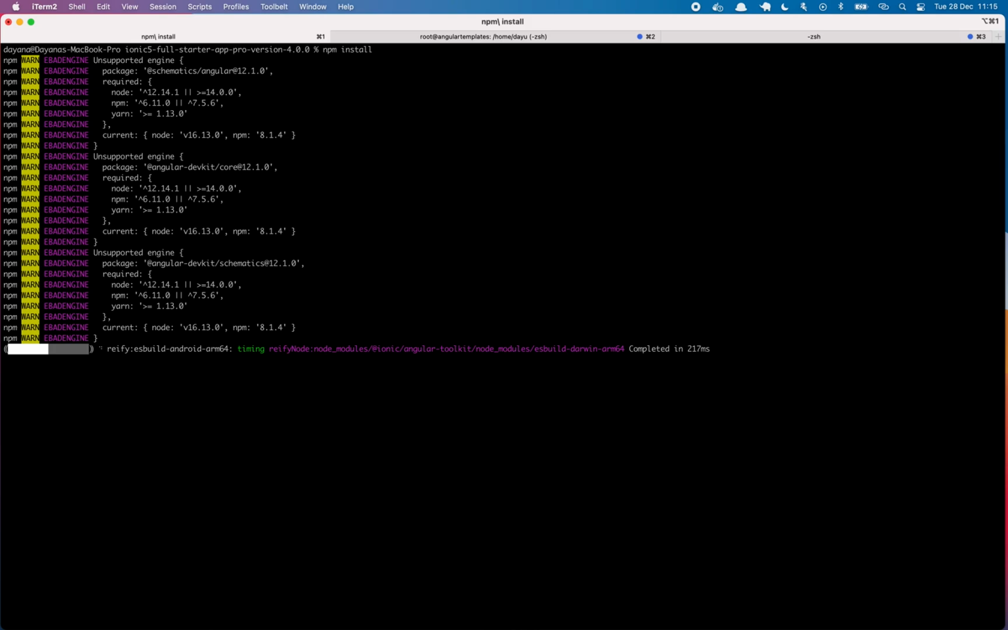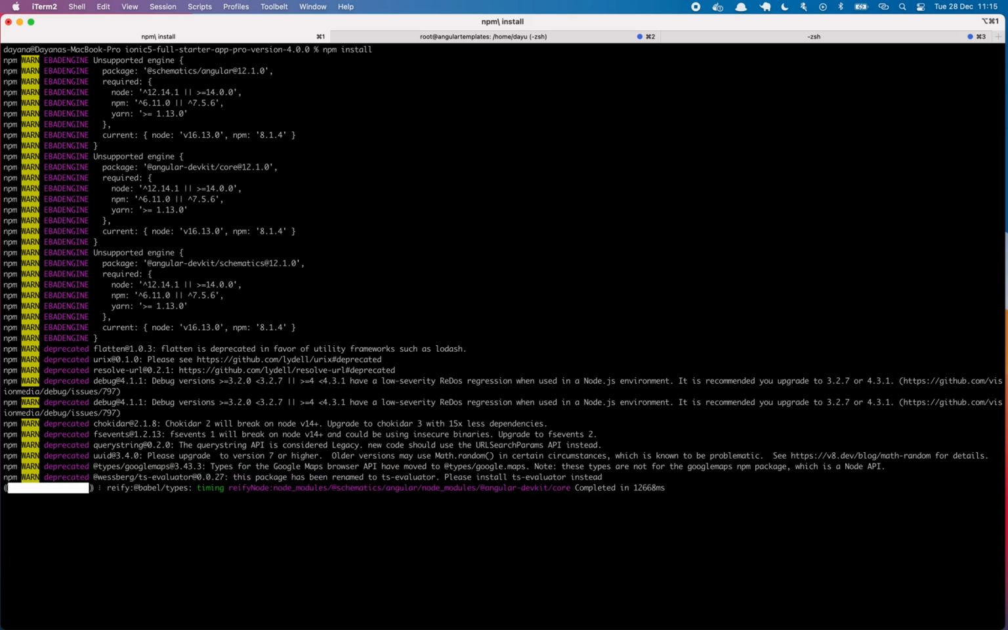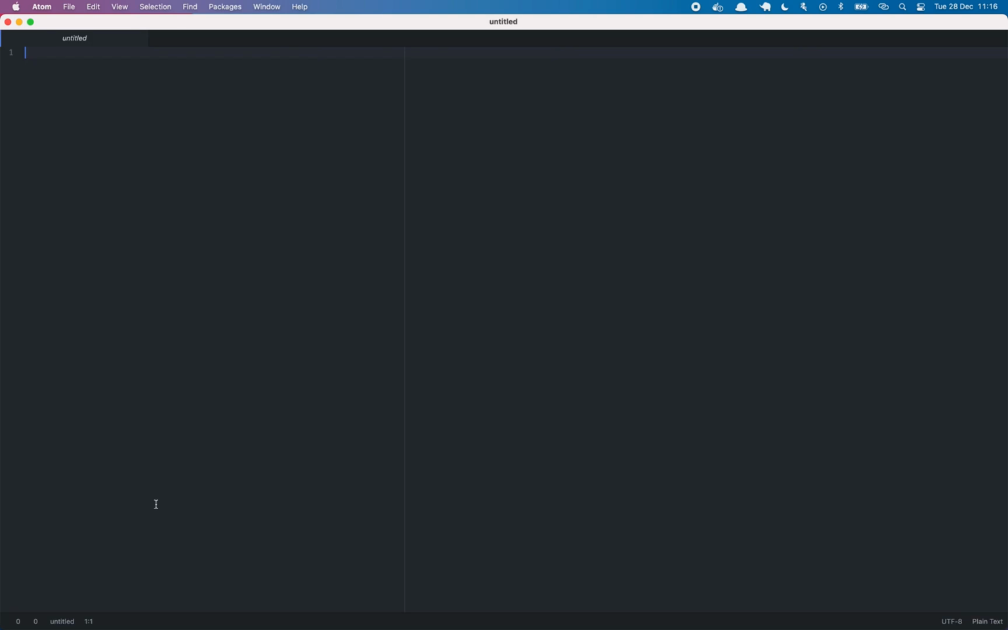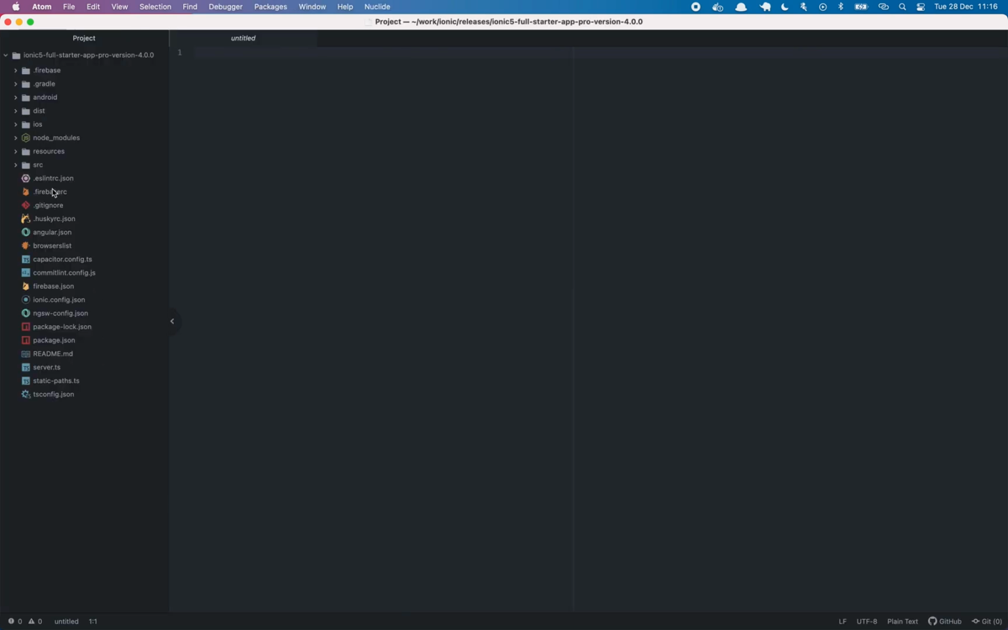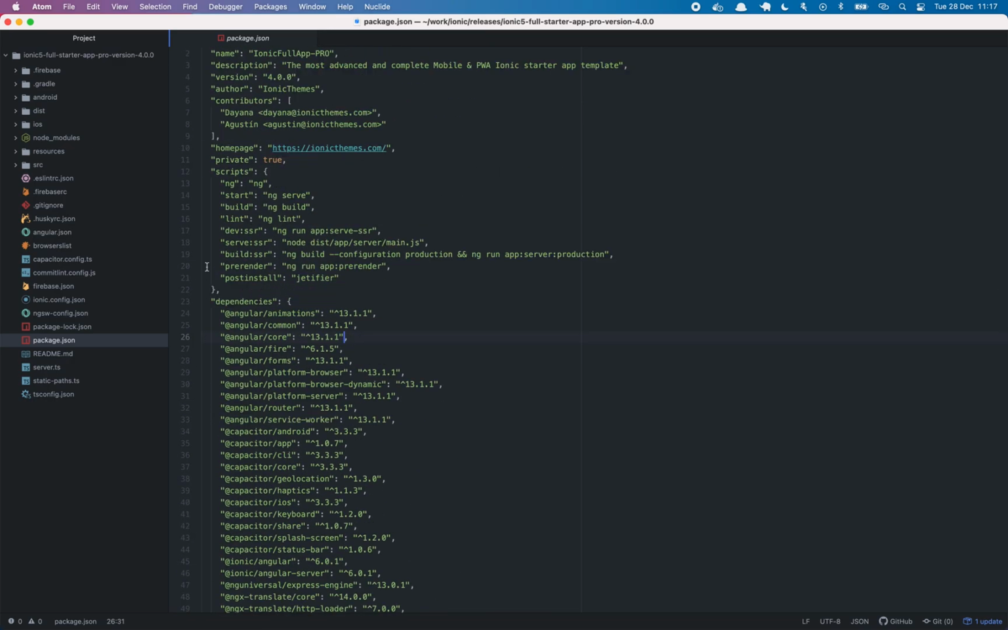This means Angular, Ionic, and Capacitor, and all the related dependencies needed by our application. This can take a few minutes. Well, that's all. Now I will open the code on my code editor. I use Atom, but you can use the one you prefer. So as you can see, the node modules folder is here. So everything that is defined under dependencies and dev dependencies is installed.